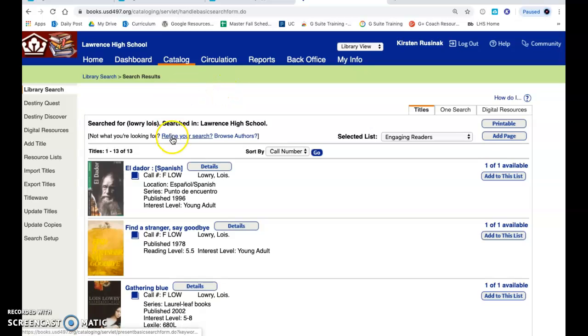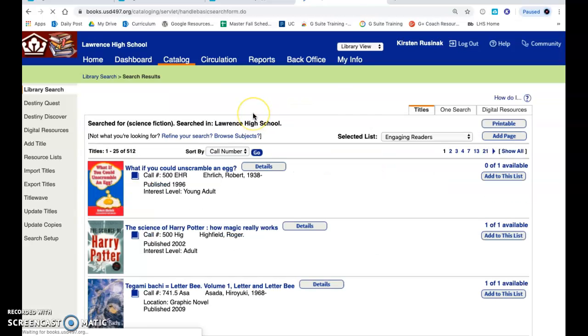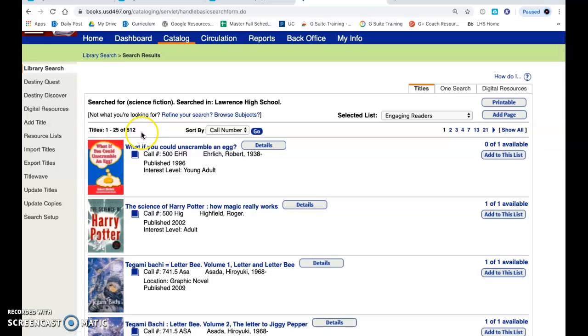Now, finally, I'm going to go back to Refine Your Search. And I am going to search for any books that are science fiction or dystopias. So I typed in science fiction, and this time I'm going to click Subject. So other books that are science fiction are showing up. In fact, 512 books are showing up in our results.